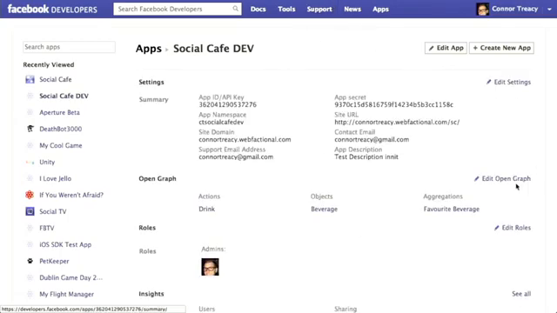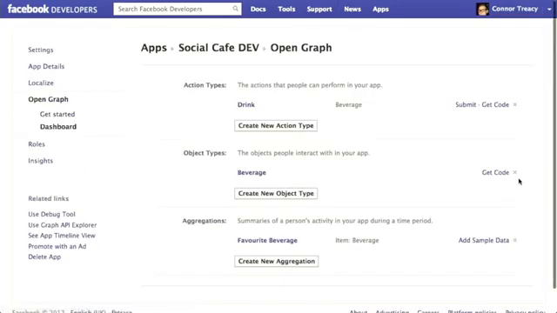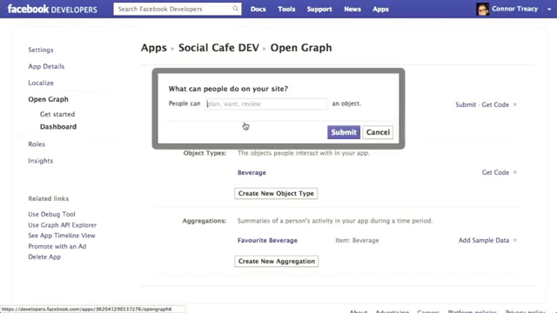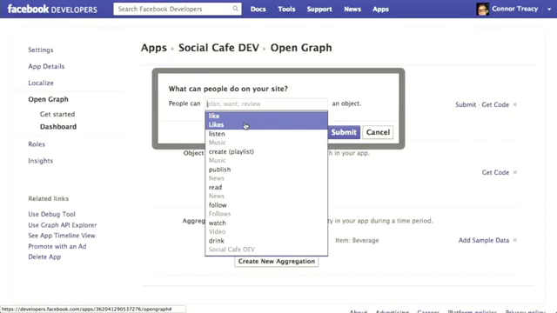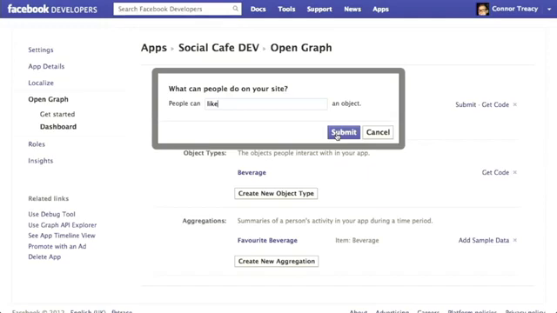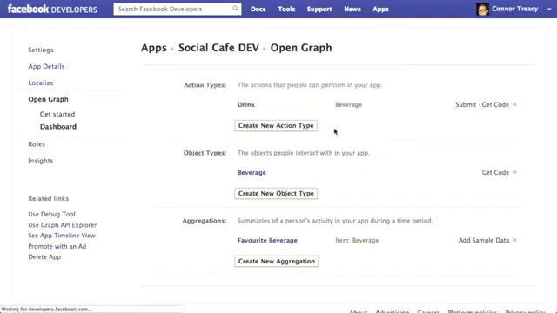Okay. So this time I'm going to add another action. So we've got our drink action. I'll add a new one. And it's going to be like. So you can see we've got a list of the built-in actions here, including read, follow, watch. This time it's going to be like. Now, crucially, it just says that people can like an object. This is because it's a shared action. It's built in, and it means that every app can use it, which means that the type must be just basic object. So I hit submit.